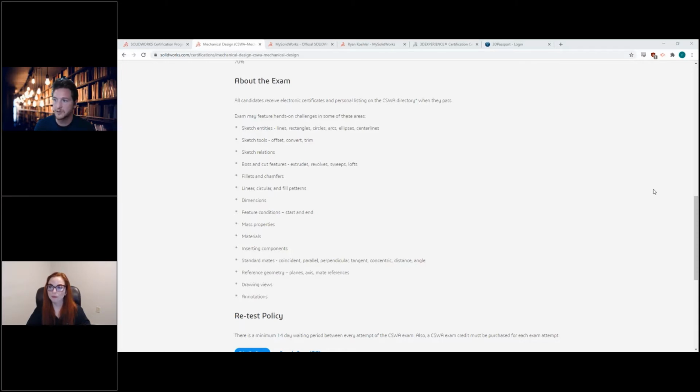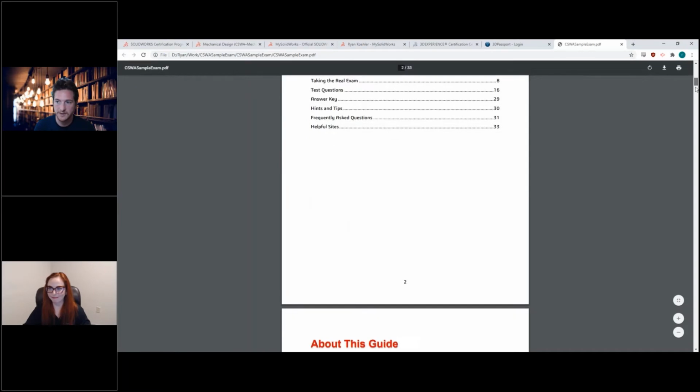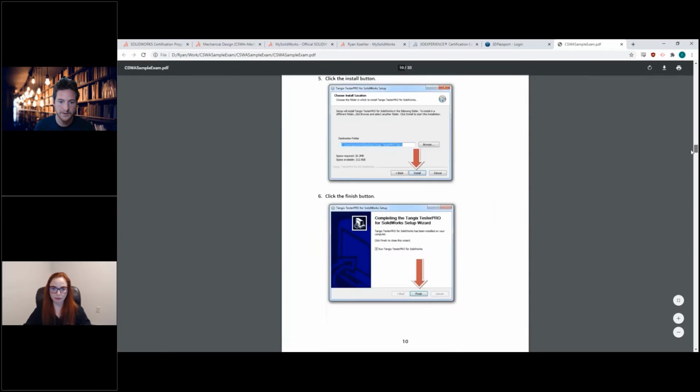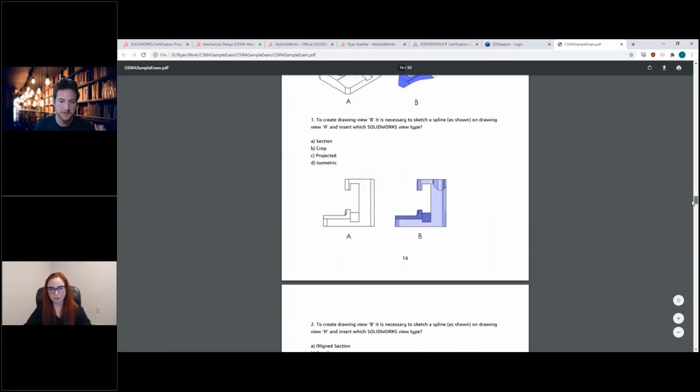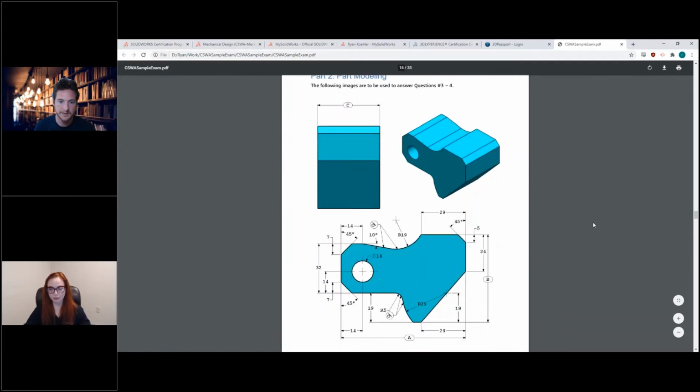Now, I do want to show you real quick what the sample exam looks like if you've never seen it before. So let me pop that up. I'm going to scroll down, but it starts off with multiple choice questions asking, what view is this? This actually talks about how to install it. Which view in drawings is this, and so on. There's a few of those. And then you get to this where you actually have to do a part.